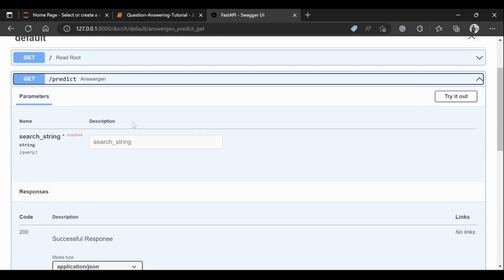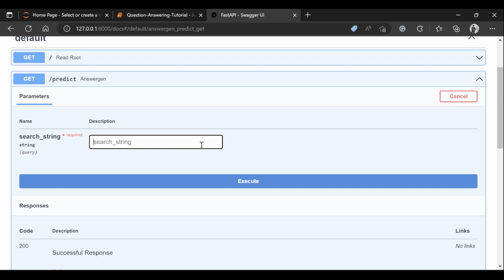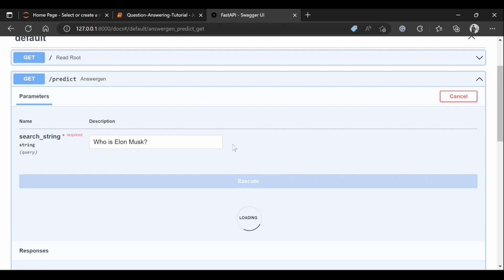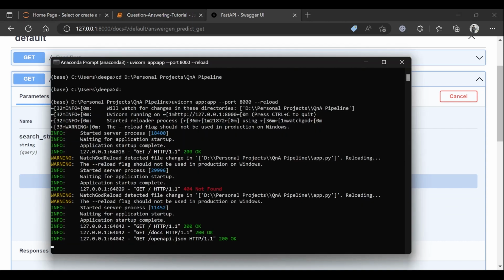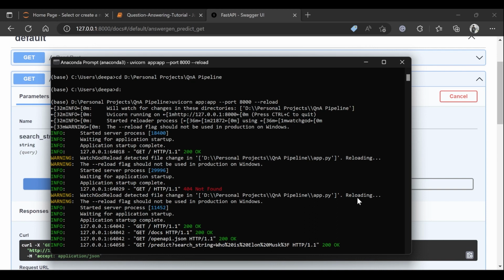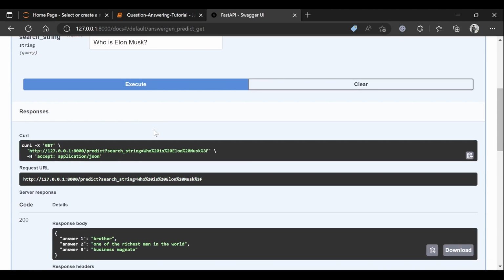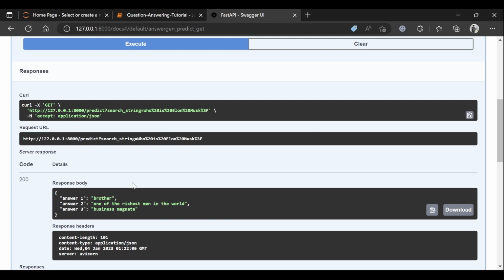Now let's see how we can try this out, and I'm asking who is Elon Musk. If I ask who is Elon Musk, it will automatically run. If you want to see the process, we can simply open the prompt and see what is happening in the backend. Ideally the code will automatically extract Elon Musk, then go and search Wikipedia, and pull some data from there, which is what is retrieved. It ran, and we are getting some results, like one of the richest men in the world, business magnate. These are the results retrieved by the model.